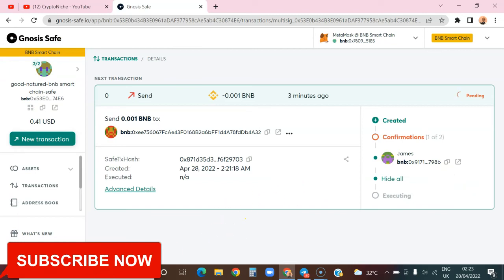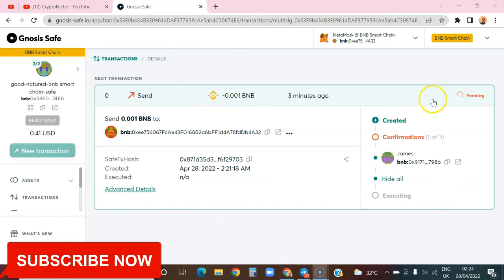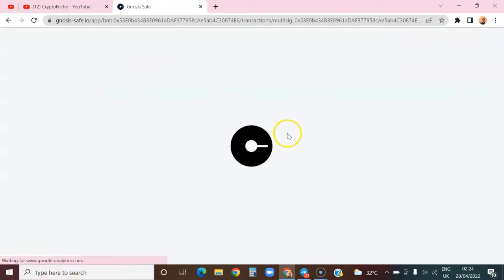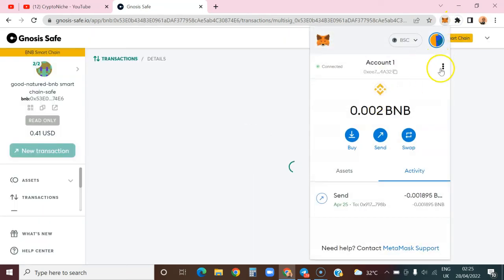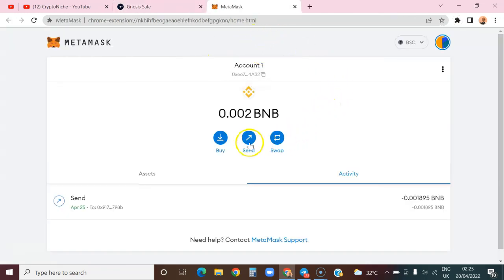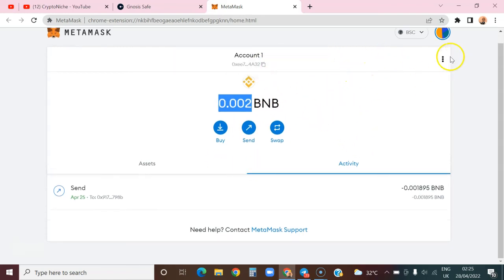So let me pause the video now. Although the transaction is pending, I think it has already gone through. So let me refresh this page. If you come here, let me switch this to expanded view. So that's the expanded view. This is the address that I sent the BNB to. Initially there was only 0.001 BNB here. So let's go to the Explorer so you can see that the transaction has already gone through.